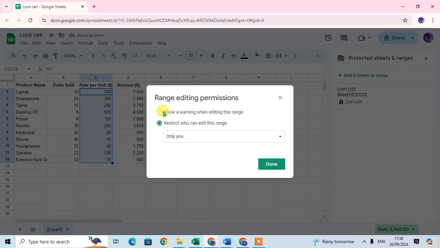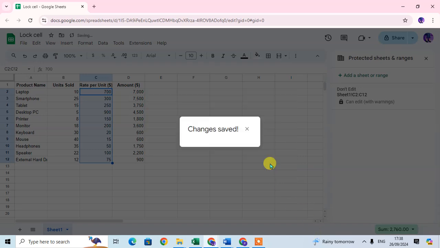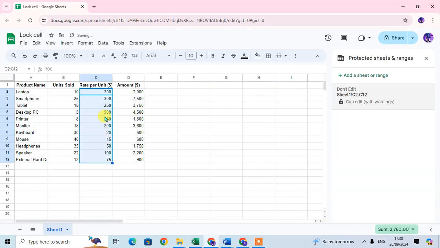Then here I select the first option in the range editing permissions: Show a warning when editing this range. So click on Done, and it's done.